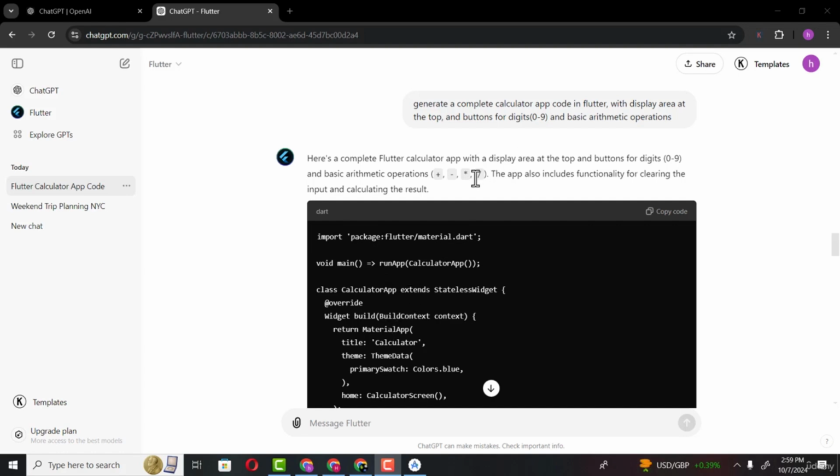So if that's the case and you want to be on the same page with me, then you can hit this prompt again, but this time you can also specify that build that calculator application without using any external library. So you can hit this prompt: generate a complete calculator app code in Flutter with the display area at the top and the buttons for digits and the basic arithmetic operations without using any external library, and in that case you will get a single dart file just like me.